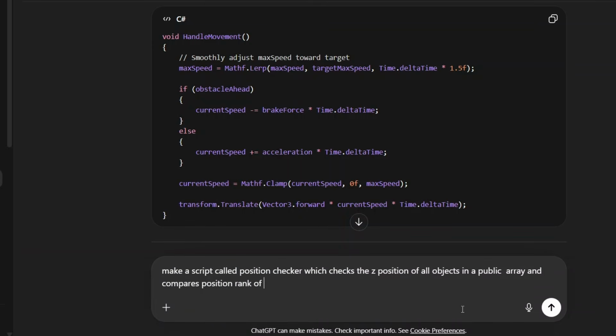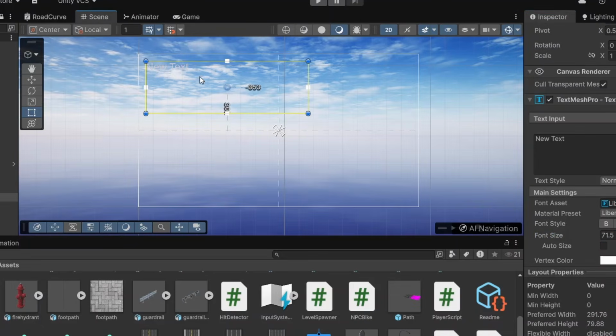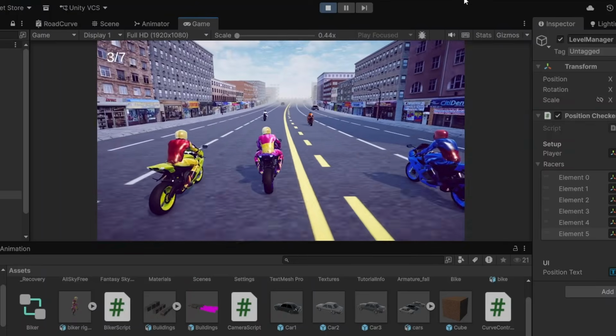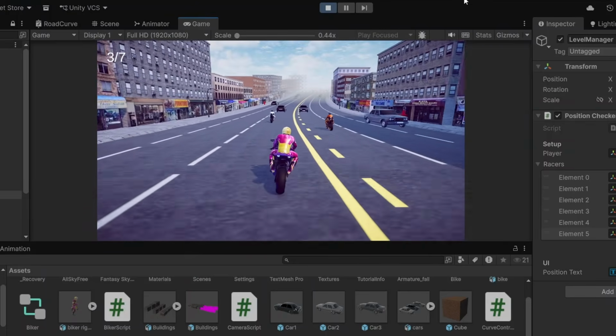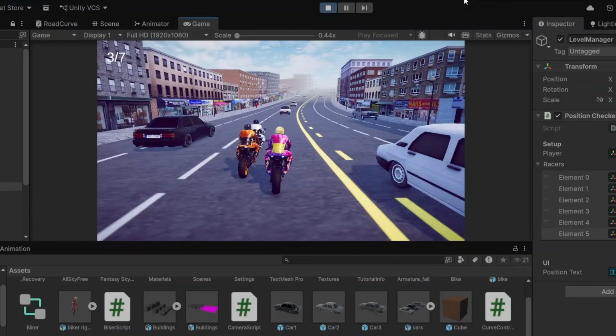Then I created a position checking system using ChatGPT, just like in most racing games. It shows us our current position in the race, basically our rank. It was pretty simple to implement. I just had to compare the Z position of all racers and calculate the ranking based on that.